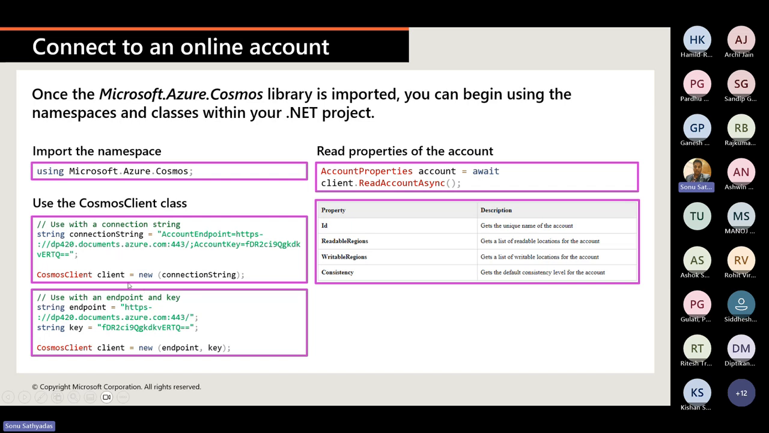The client class can be created either by using the connection string or by using the endpoint and the key, because obviously the connection string again contains the key and endpoint only. So you can create the CosmosClient either by using the connection string or by using the key and endpoint.